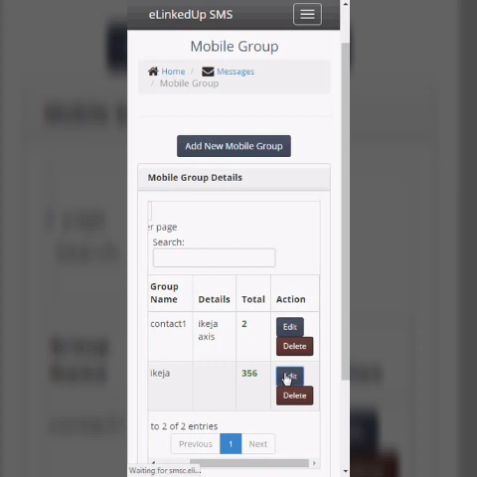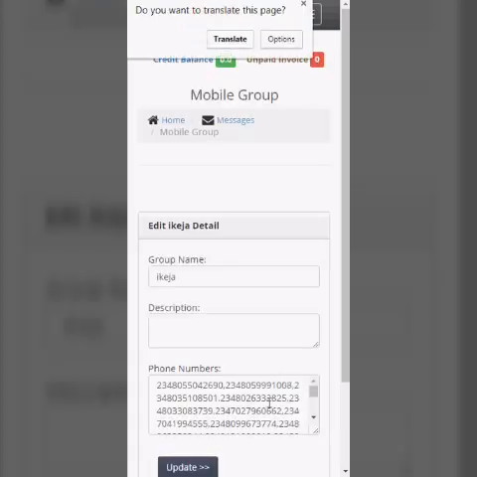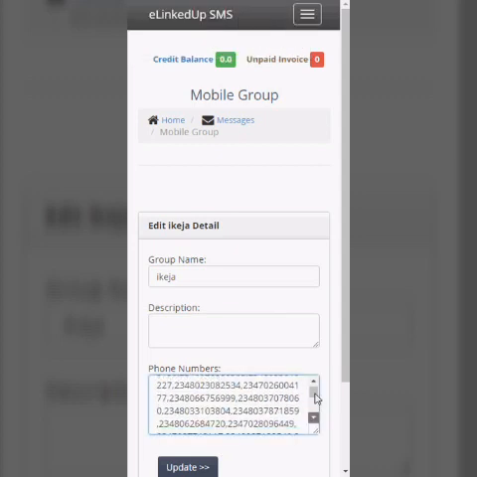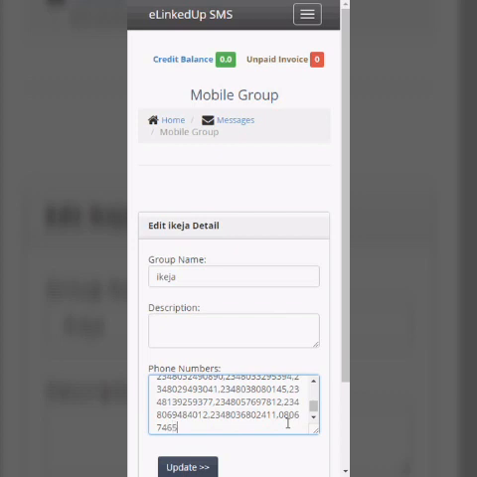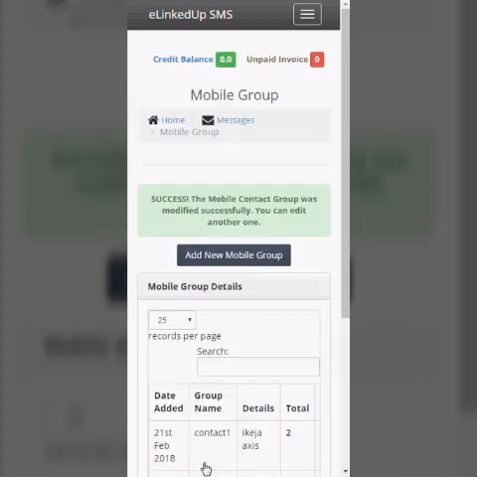So I want to edit that. It is what you can edit, add or delete. Yes, so I want to add one more contact. I'm going to add my personal phone number so that any message dropped on this contact group, I'll also receive it as a sample. So I'm going to add this now. I'm going to click on update. I'm going to update this now. Yeah, fine. So, that has been done.